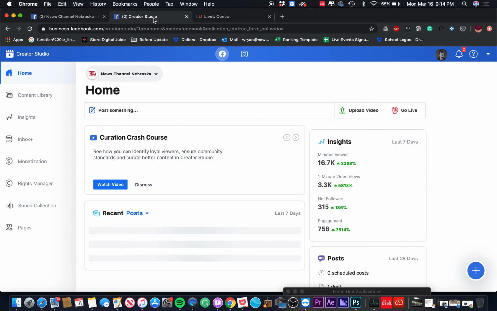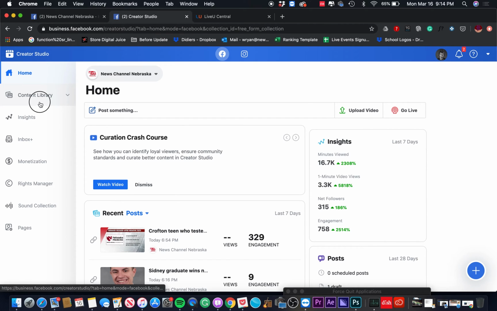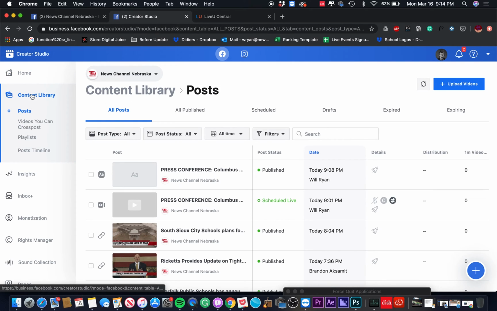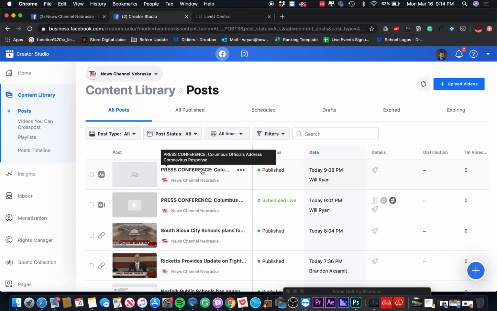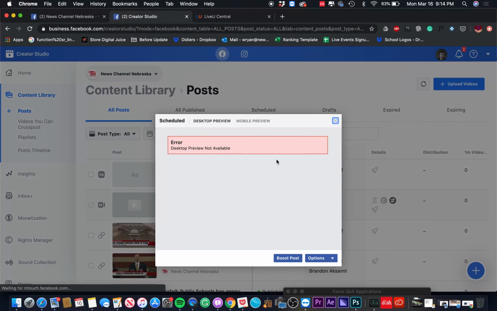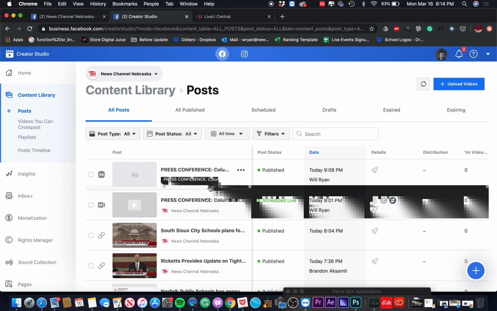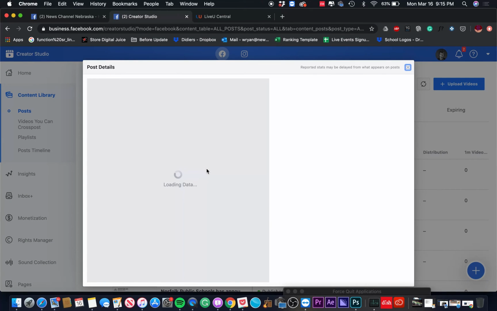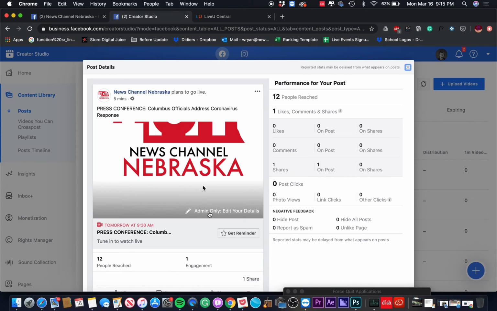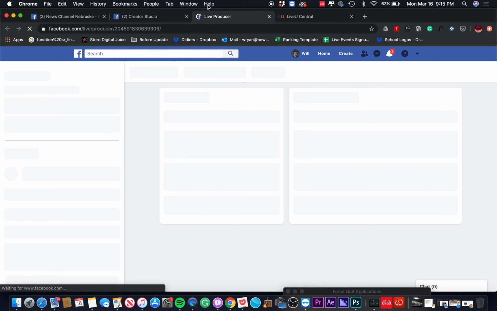You're going to come over here to Content Library. Just click on the Content Library here, and then you're going to click on the second one down and do Preview Posts. If you get this warning, you should be able to see it. I think I'm still too fresh to see it. If you get that one, just click on the actual text post, and it'll take a second to load. And then you're going to click right here on the admin only, edit your details. Once you click on that, it'll open up this thing called Live Producer up here.